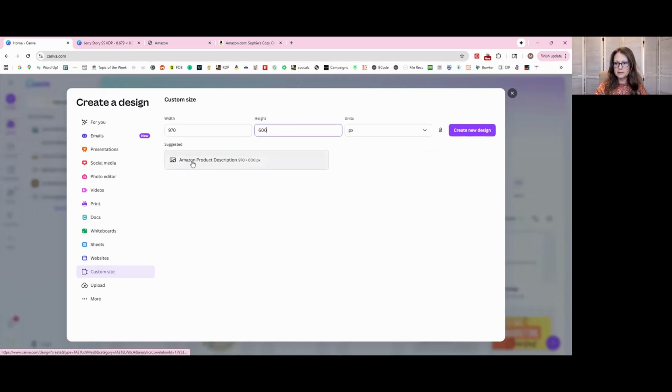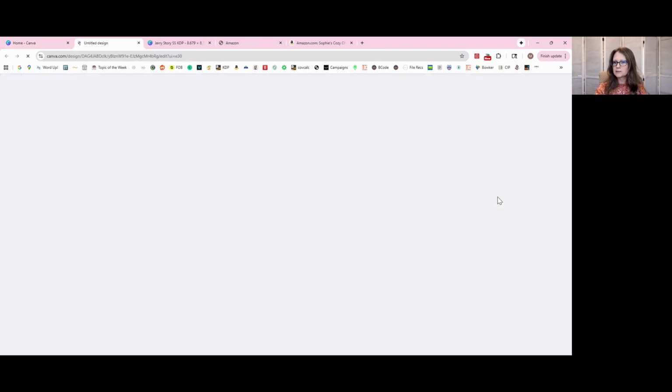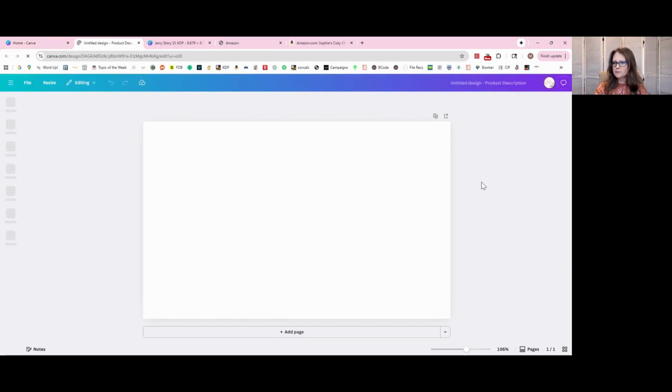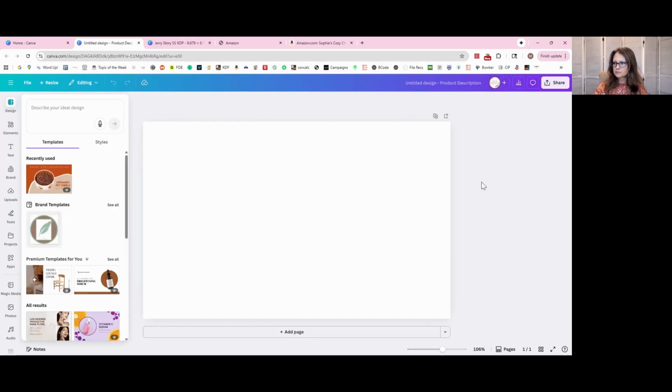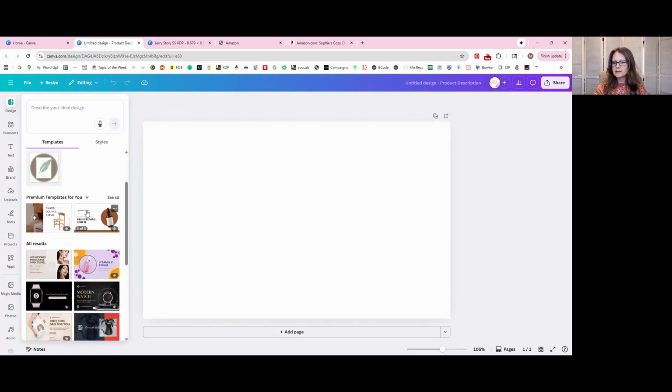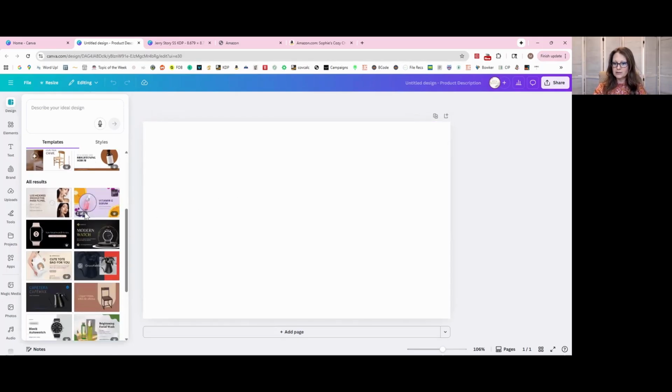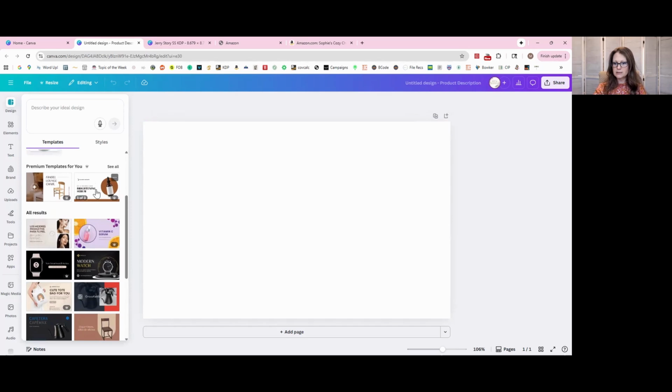Look what pops up. This is suggested. Amazon product description. Yes, that's exactly what it is. And you click that. Or you could have just clicked create new project right there, but that's fine. Let's look at some of the templates that it already has here in Canva, which is kind of neat.